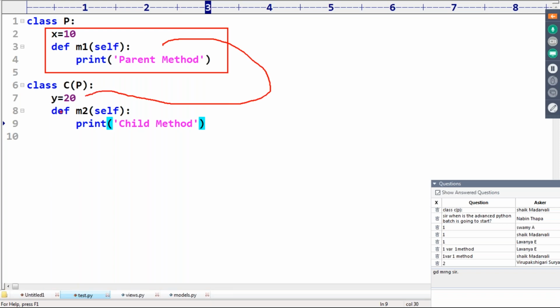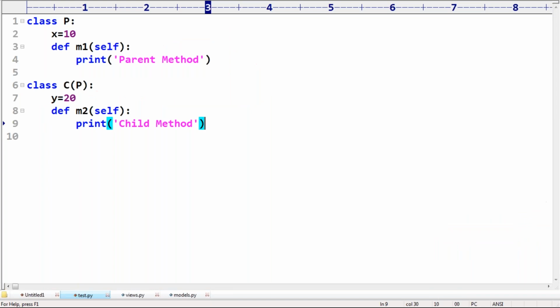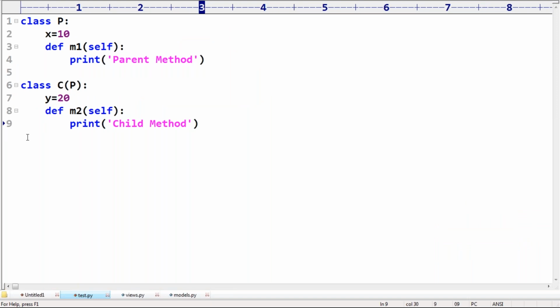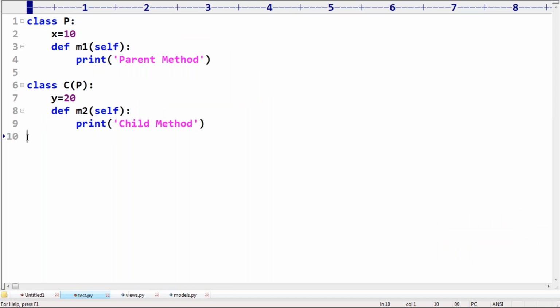In addition to that, a separate variable and a separate method are there. That is the advantage of the inheritance concept. Remember this: whatever the parent has is by default available to the child. Now I want to create this line. What is the meaning of this line? Are you in a position to understand? Can you please guide what I'm doing?